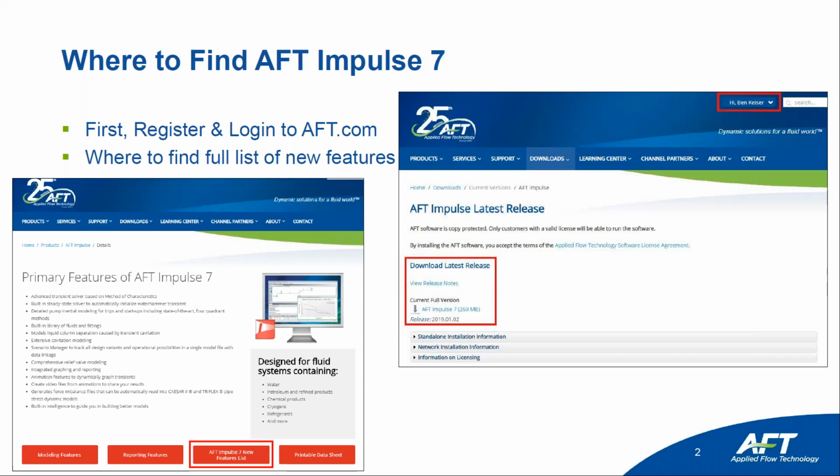And so where do you find AFT Impulse 7? First off, you need to log in. If you don't already have a login to our website, you can easily create one. Anyone can create a registration on our web page, and that way you can get in there and download the latest release of the software. And also you can view the release notes, which will tell you various changes that we make during the life cycle of a new version.